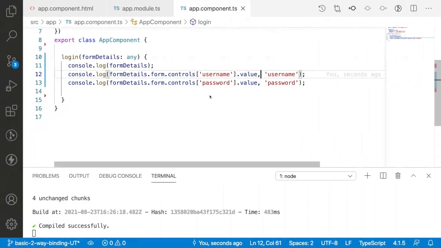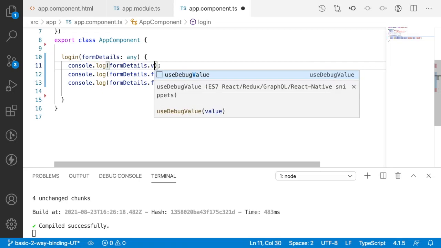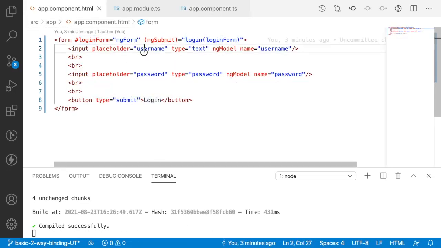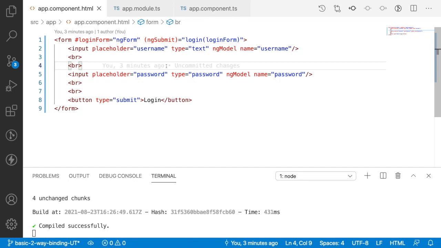So now here what we have used are the individual control values. Now in this case, I want to access the whole values. That means I can use dot value on the form itself. Let me give form dot value. So it will give the object format of the whole values, that means username as well as password inside an object format.